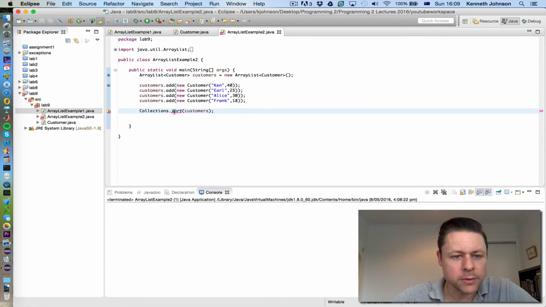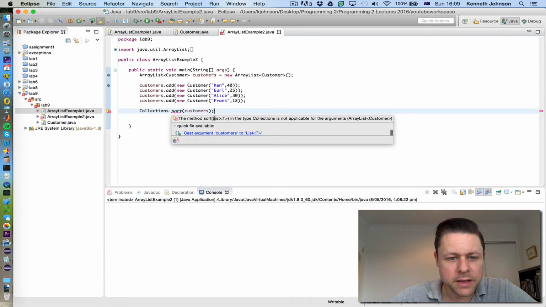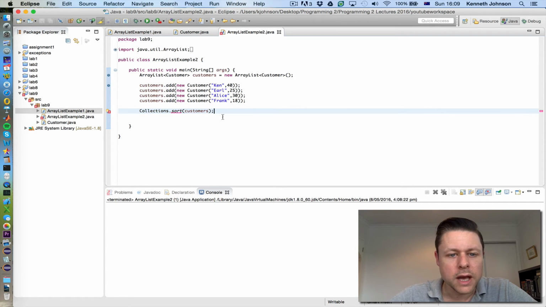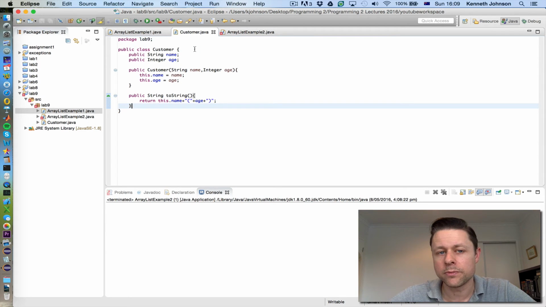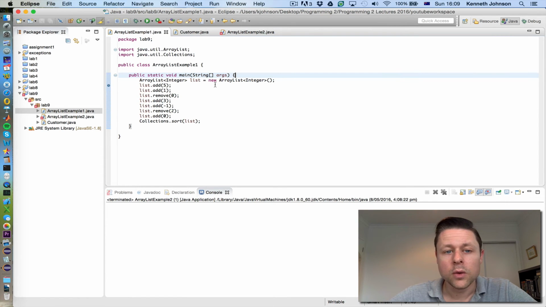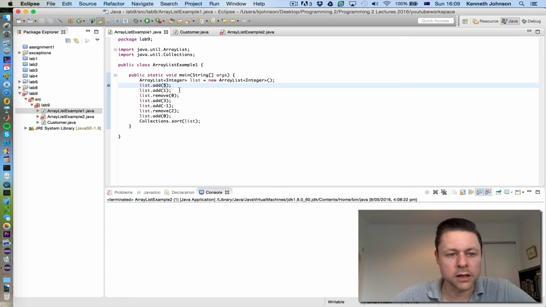We're going to have some problems, and it says the method sort list in the typed collection is not applicable for the arguments array list customers. And what it comes down to is the fact that we have no way of ordering customers. We have no way of deciding which customers should come first in the list, which should come second, which should come third. With numbers, it's quite easy. There's a natural ordering of these numbers. So for instance, we know in a list, if we're going to sort it numerically, then 1 should appear before 5, and -1 should appear before 0, and then 0, 1, 5, that sort of thing.